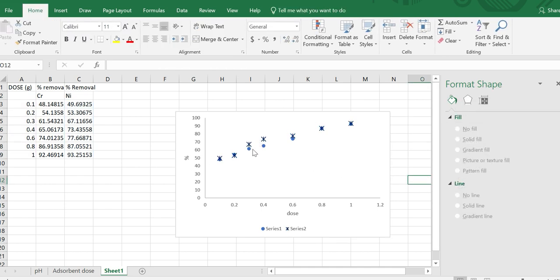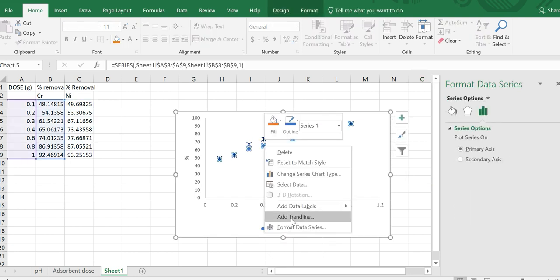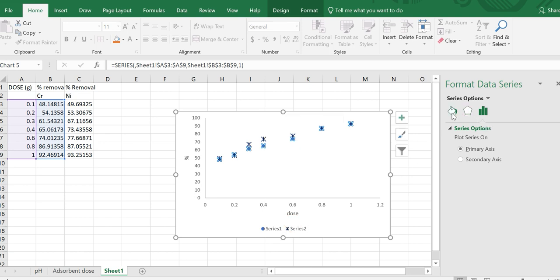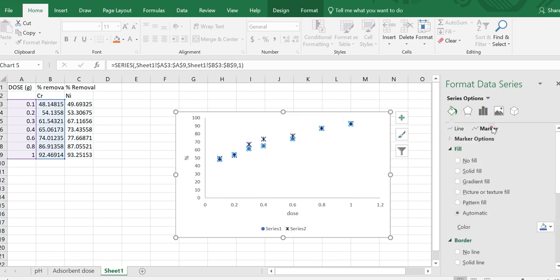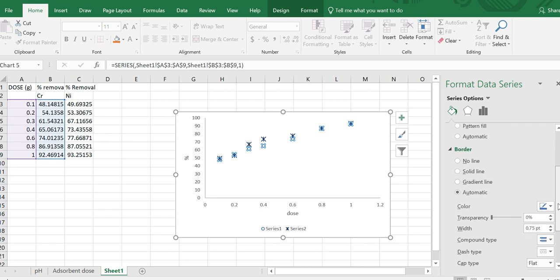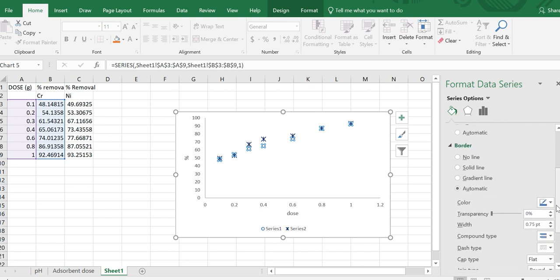Okay, so if you want to change this point also, just click on it, then right click, format data series, and then go to fill and line, click on marker, and from these options you can select no fill. You can also select something like automatic fill. If you want to fill these shapes, you can also select filling, but it's more appropriate to have no fill.